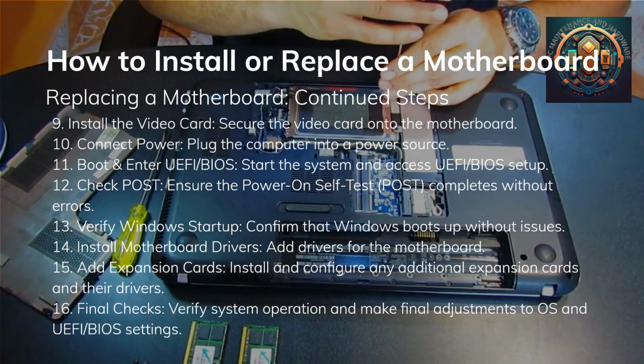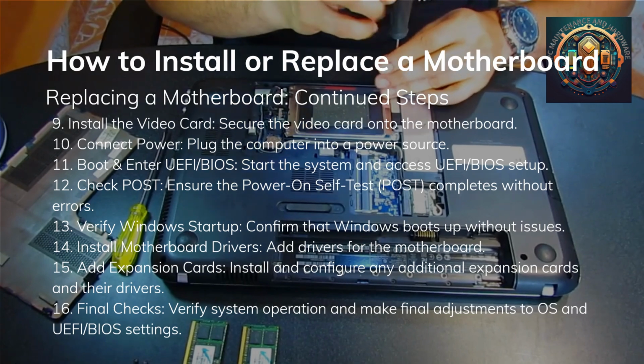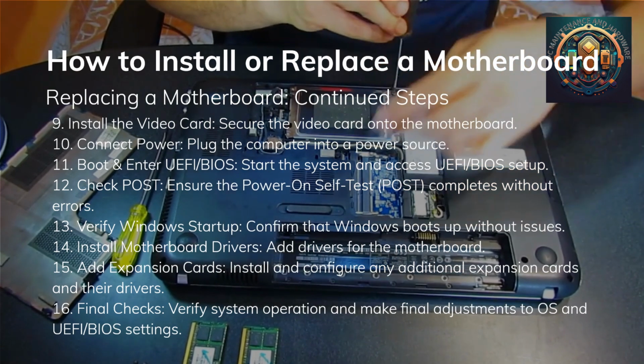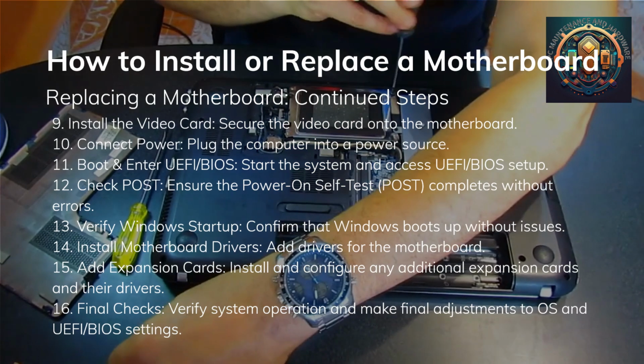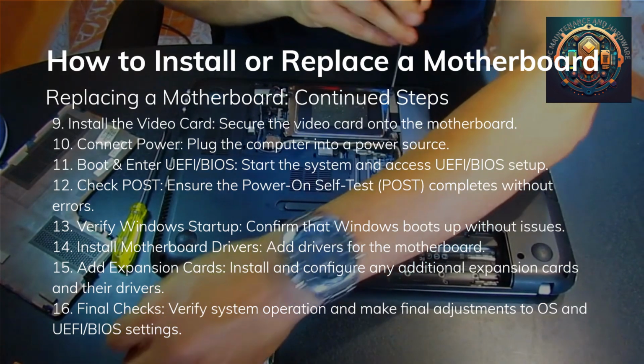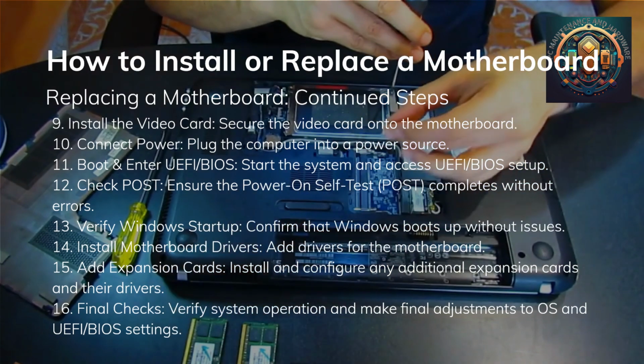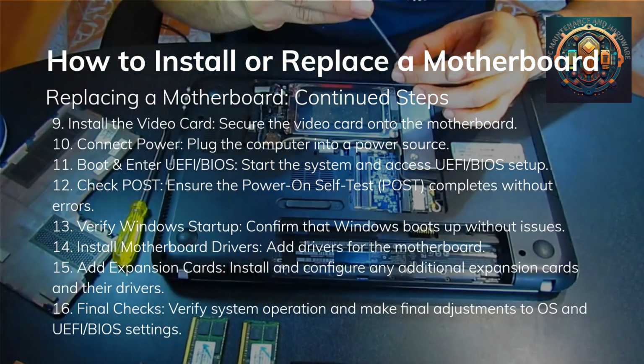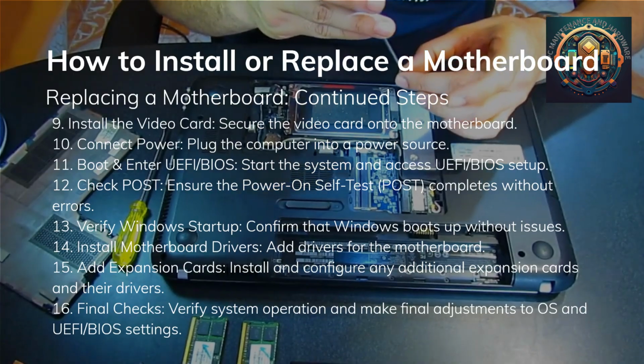Verify that the system is operating properly. Check that the system is running smoothly. Make any necessary final adjustments in the OS and UEFI, BIOS settings to optimize performance and ensure everything is functioning as expected. By following these steps, you'll complete the motherboard replacement and have a fully operational system.